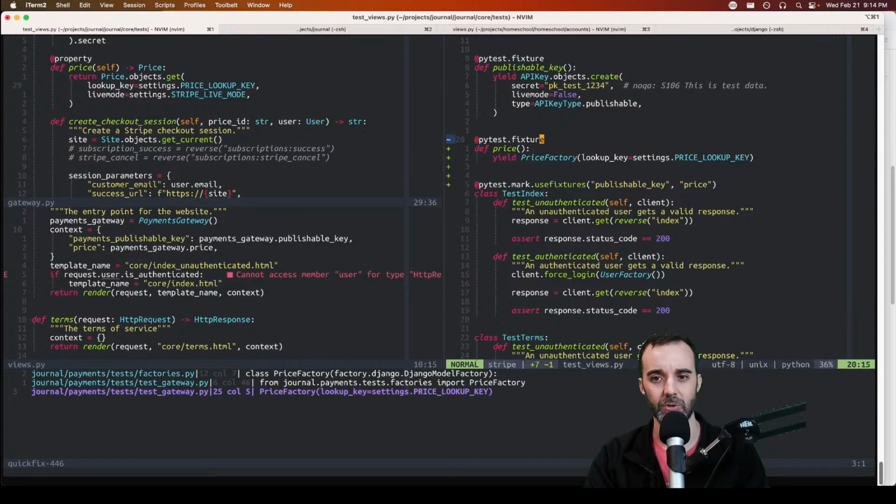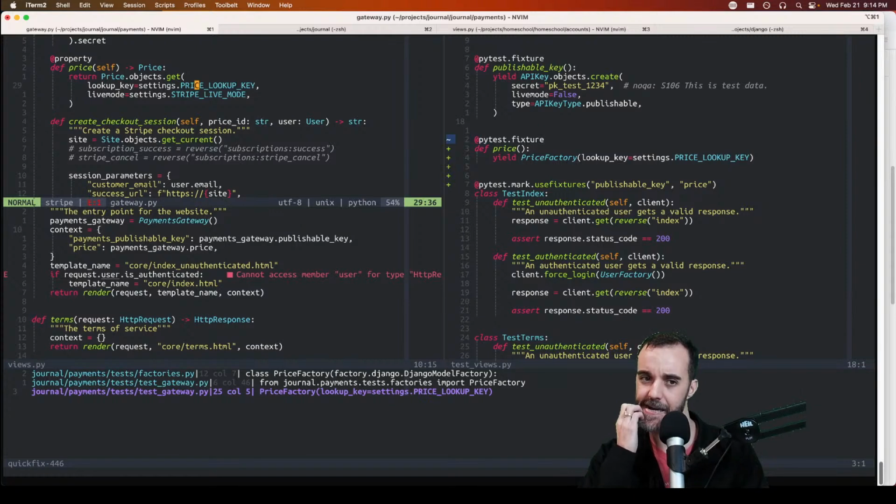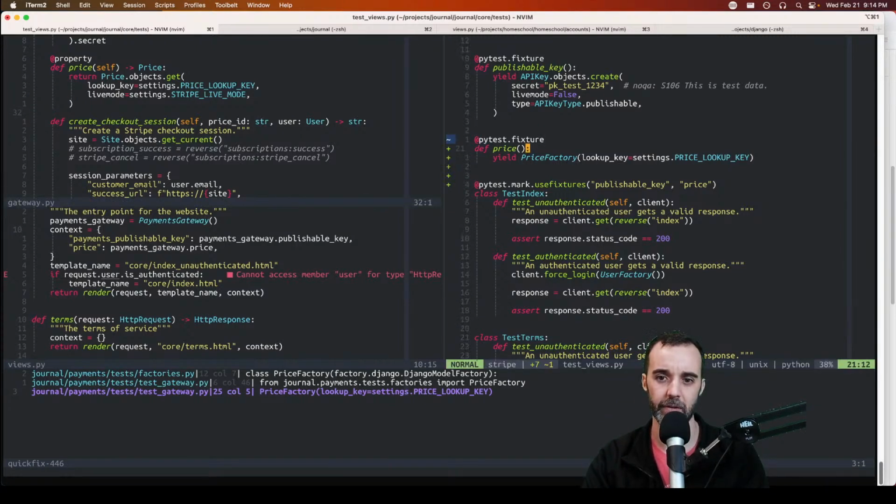And these two fixtures are only available in this particular file. So the thing that we need to do is perhaps bring this particular fixture up, or I might just use the price factory directly in that one test over there.